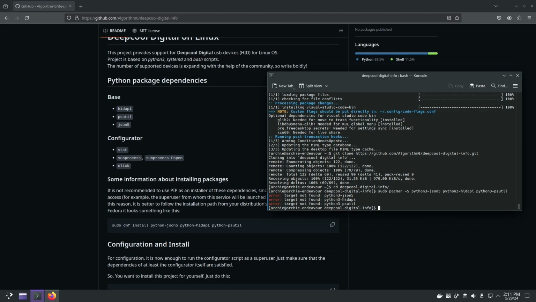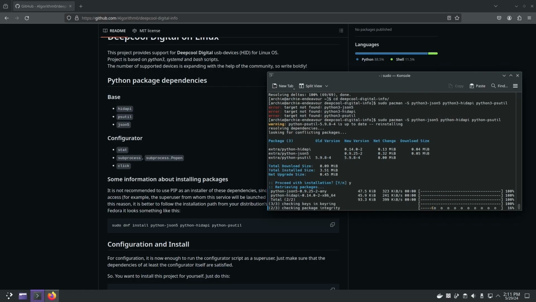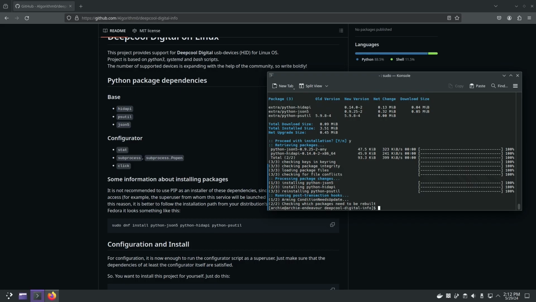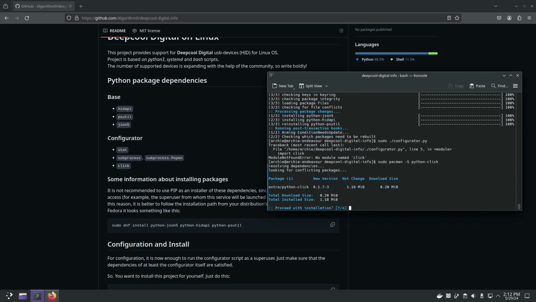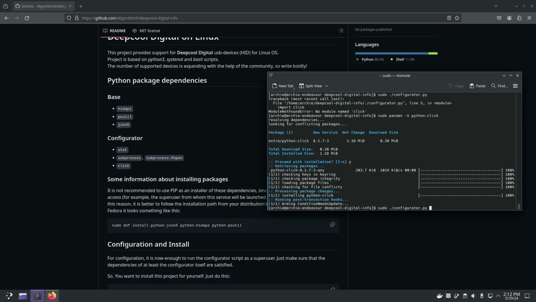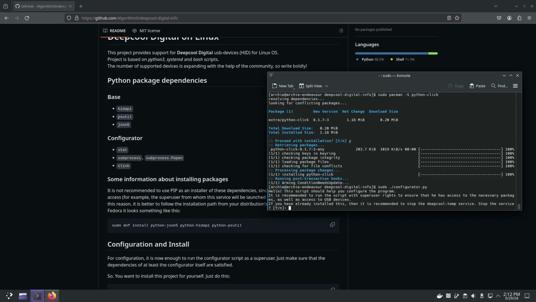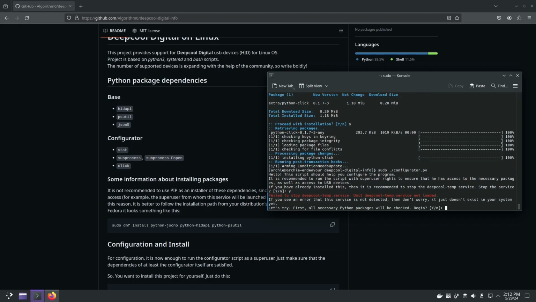Okay, target not found. Let's remove the references to Python 3. And there. Okay, yes, proceed with installation. Now install. Okay, errors. We're still missing Python click. Let's run the configurator again. Stop the service. Yes. All packages will be checked.